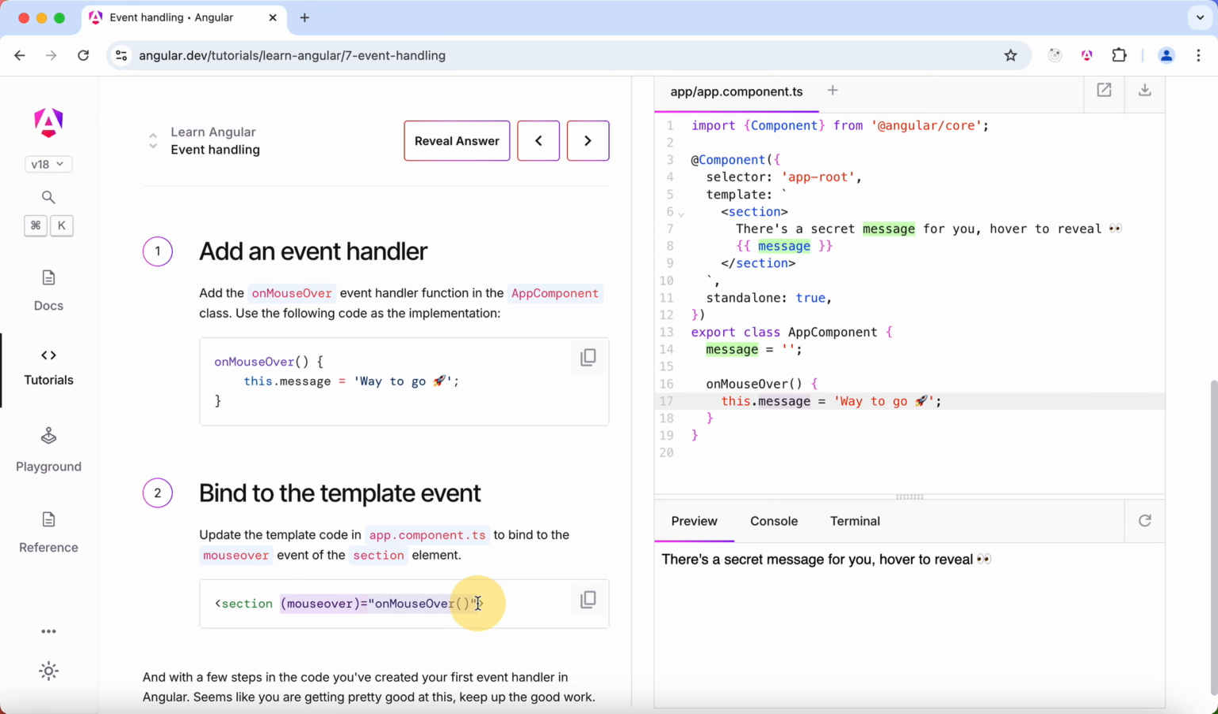So when we add this, on mouse over on the whole section, this method will be called and it will assign to this.message a new value, which will be "way to go". And since the value is interpolated here, we will always get the up-to-date value. So for now, we are not hovering yet, so you see that we are not seeing anything yet because the message is being displayed, but with the value empty. Let's hover now, and we see that we can see "way to go".